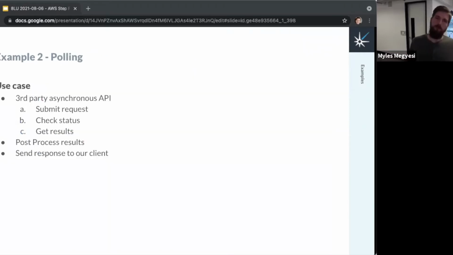So our second example is polling, and I'll provide a motivational use case again. A few months ago, my team needed to integrate with a third-party API that is asynchronous. This API has a couple of endpoints. It has an endpoint to submit a request, another endpoint to check the status, and yet a last endpoint to retrieve the results once the request is finished. Additionally, the documentation states that requests take a minimum of 15 seconds. And lastly, we'll need to post-process the results before we ultimately send the response to our end client.